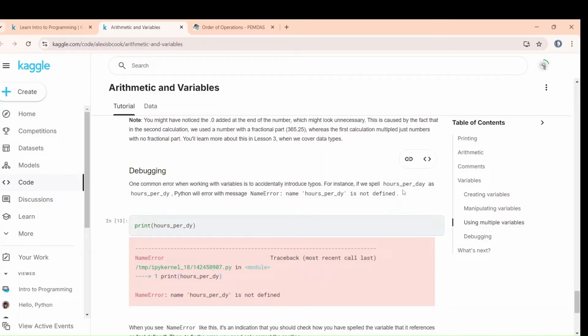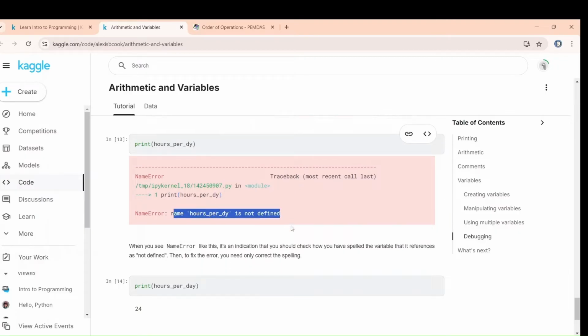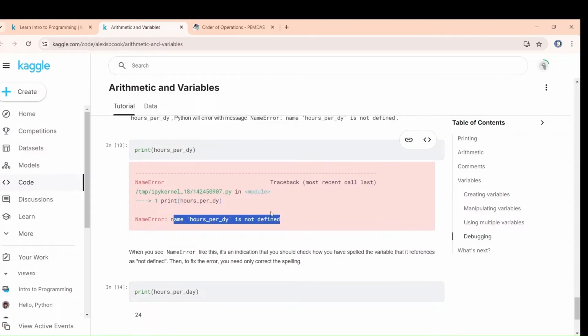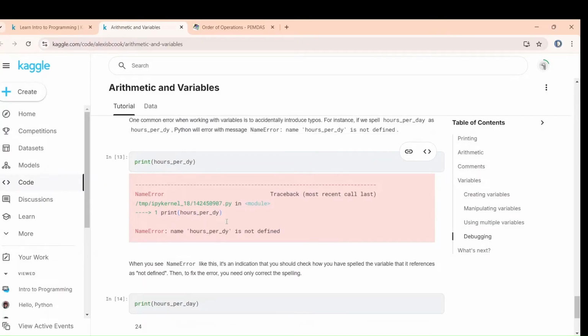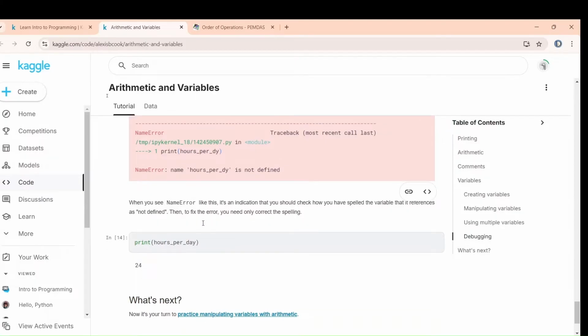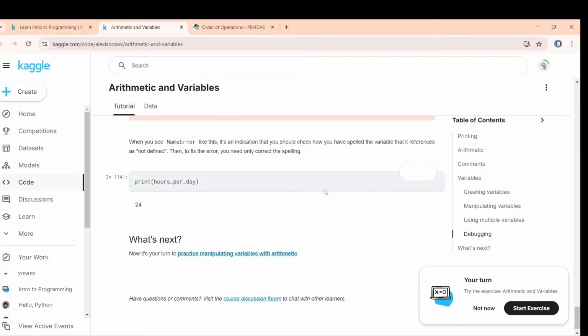So for instance, if we spell hours per day as hours underscore per underscore dy, where the a has been missed, Python will say that it is not defined. So you may get this NameError, it is not defined. When you see a NameError, it's an indication that you have made a typing mistake. Where the mistake is, that is also shown, hours per day. So instantly you will go here and check what you have typed and what you have assigned. There are some typing mistakes. That's why Python is showing this. So to fix this error, you need to correct the spelling. Then this one is done.